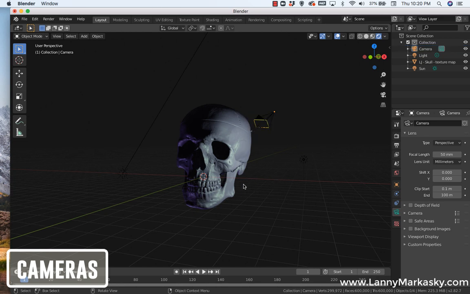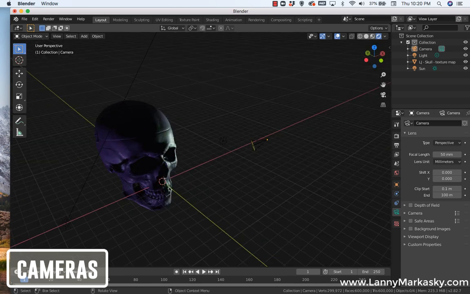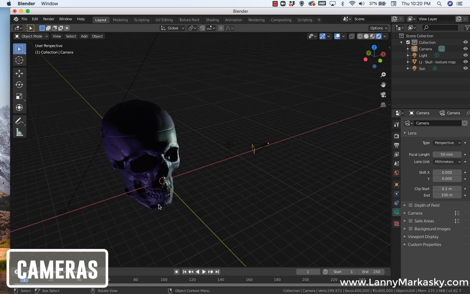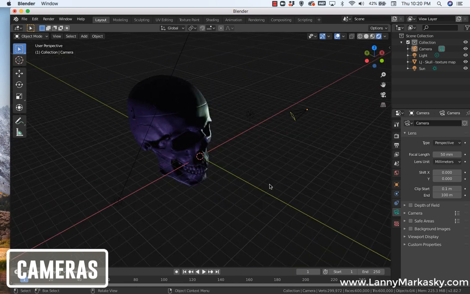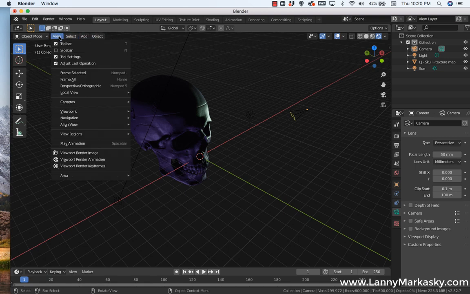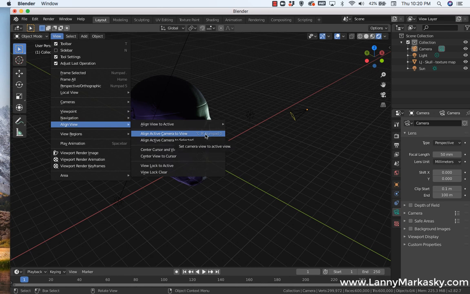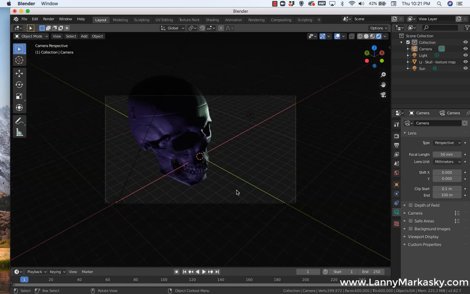The easiest way I find to place the camera is to navigate around the screen yourself, look around and try to find an angle that you want this to be captured from. So maybe something like this. If I'm looking at this, I like this, I want the camera to be over here. I'm going to go to view, right here in this little window, then align view, and then from align view, align active camera to view. Now, when you click this, it's going to bring the camera right to where you are. So that camera that was over there, now we're looking through the camera.